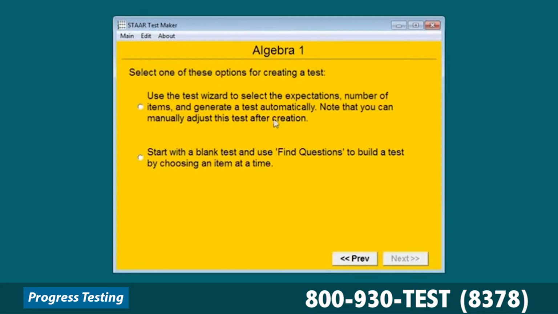The top option is our test wizard. The test wizard is a list of all the TEKS for that grade in that subject listed out in a column format. This option is recommended for subjects like math, science, and social studies. The bottom option is our blank test feature. The blank test feature allows you to start with a completely blank slate, enabling you to view passages in advance before questions are selected, as well as giving you the option to find questions by individual TEK lookup as well. This option is recommended for subjects like reading and writing.